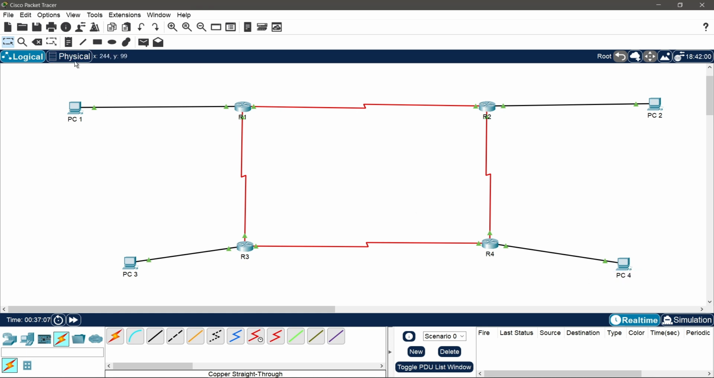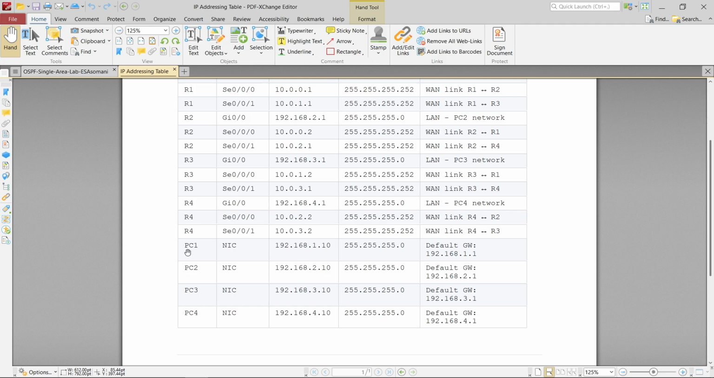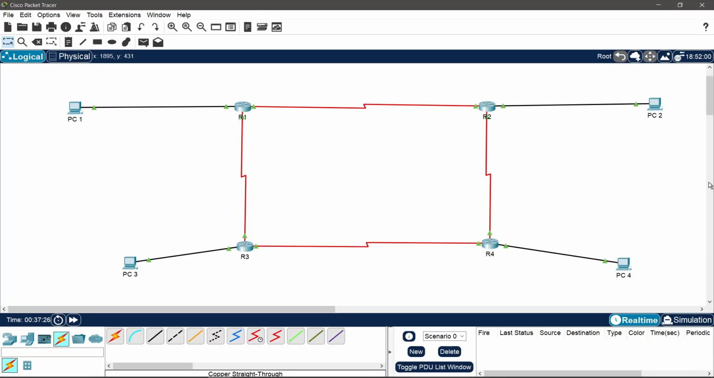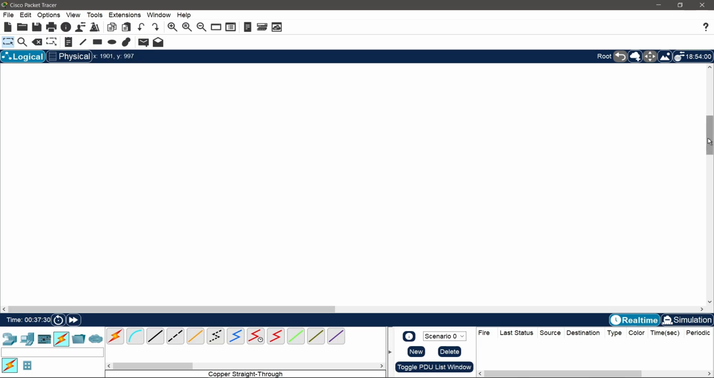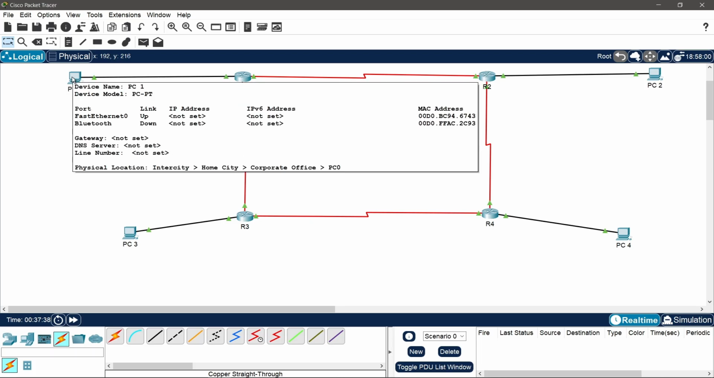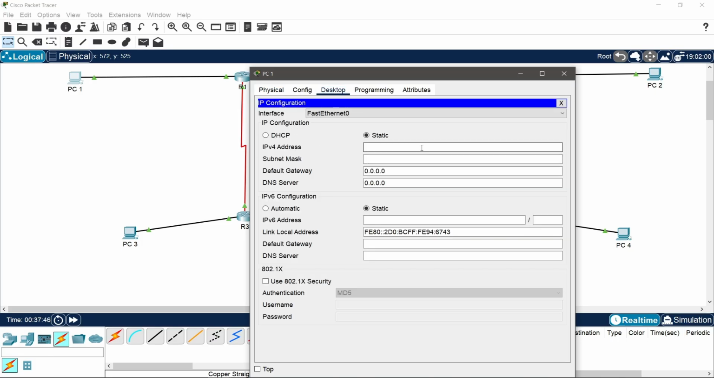Well done. Now, the PCs themselves also need an IP address. That's over here. The PCs themselves need an IP address and a default gateway. So we start with PC1. 192.168.1.10. The default gateway will be 192.168.1.1.